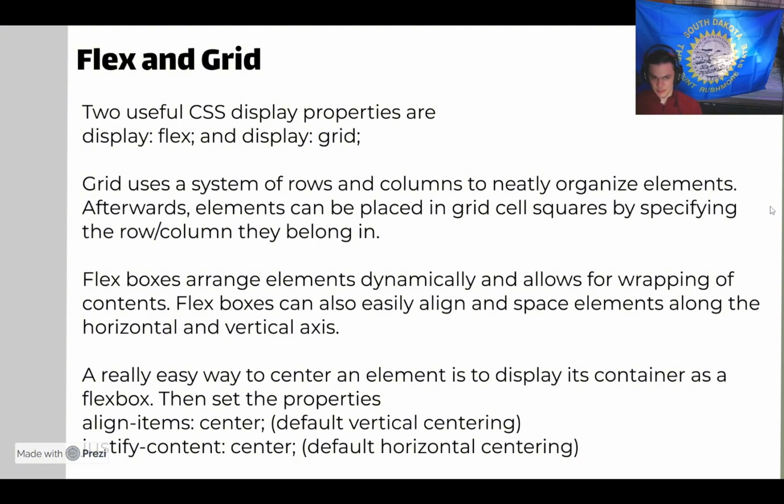Next, we have flexboxes, which arrange elements dynamically and allow for the wrapping of contents. Flexboxes can also easily align and space elements along the horizontal and vertical axes. I find that flexbox is one of the easiest ways to center an element if I'm having trouble with that.